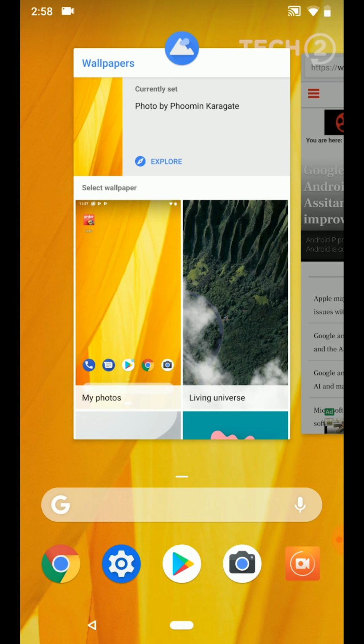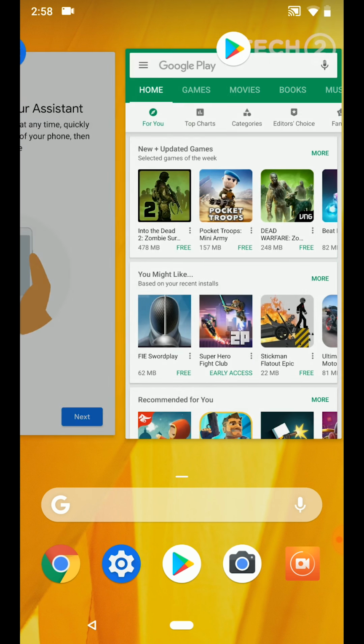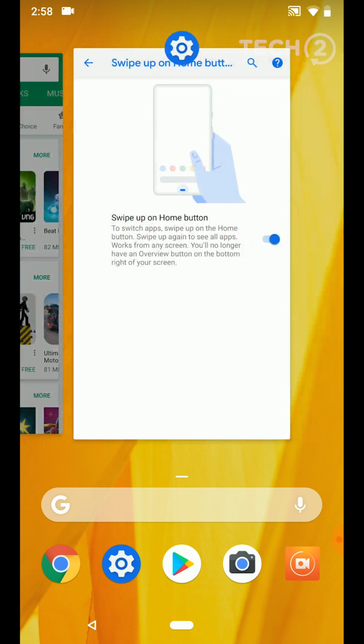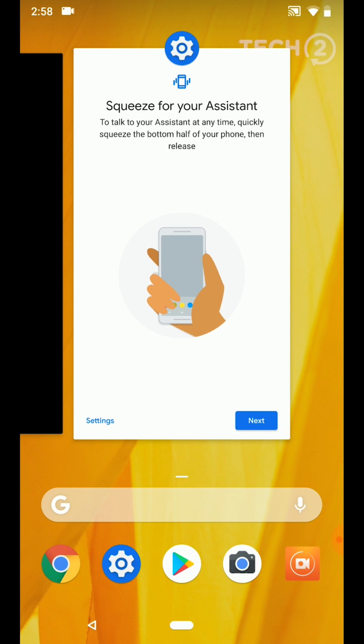As you can see here, it's completely revamped. You have new tiles, a more card-like interface as opposed to the Rolodex type style interface we had for the recent menu earlier. Swiping off, closing apps is as simple as swiping them up.